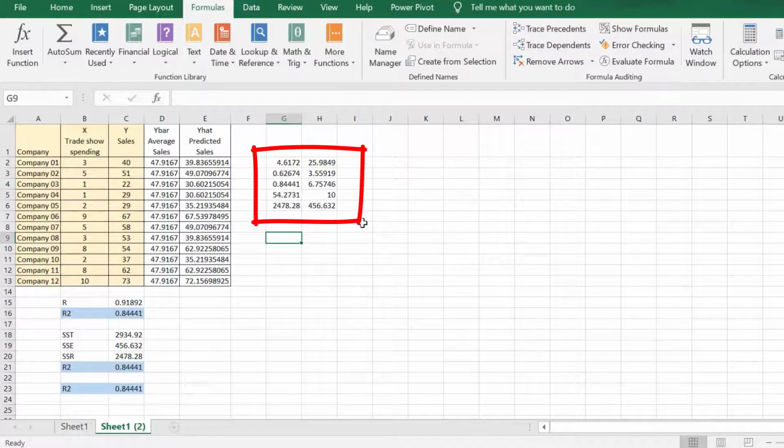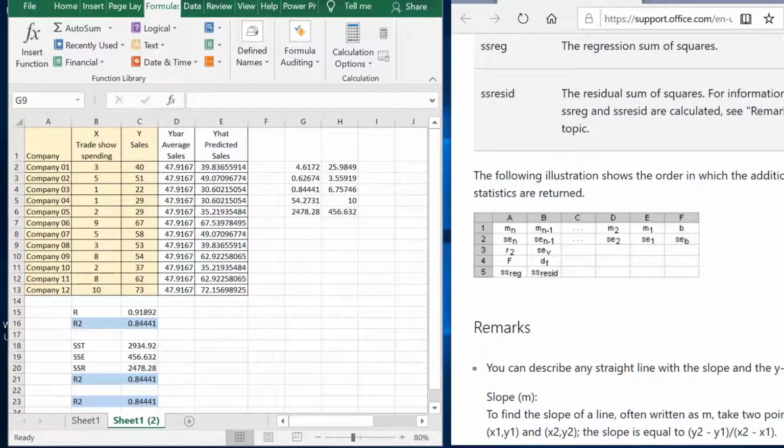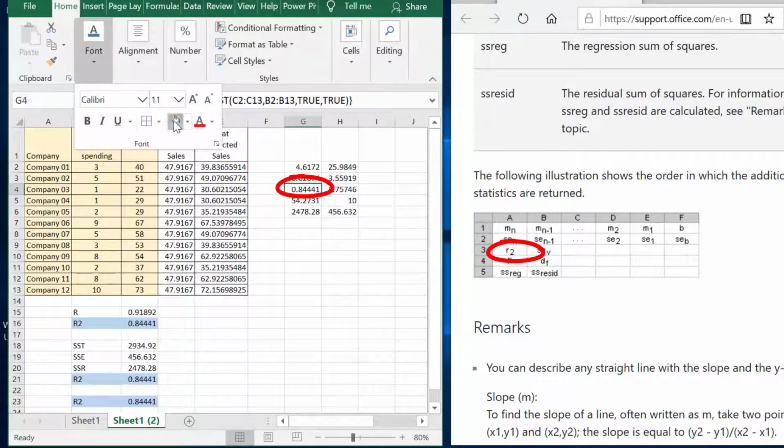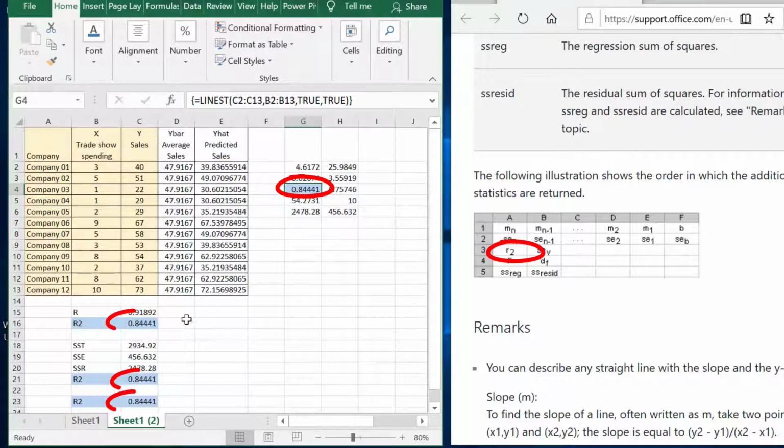What are these results? Let's bring back the web page. According to the link, 2478.28 is the SSR, 456.632 is the SSE, and R square is on the third row under the first column, which means 0.84441. That is the same as our previous Excel calculation.